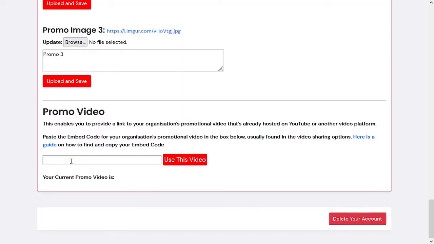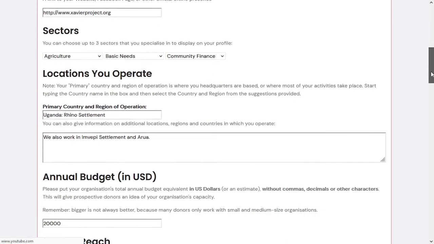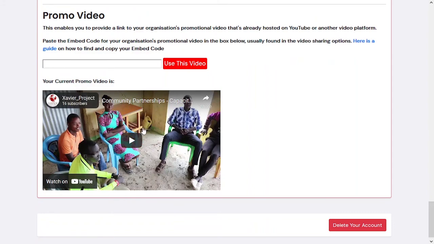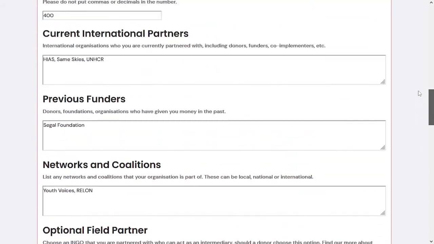Now, back on Reframe, what we do is click down here and then click Control V or Command V to paste all that code into this box. There is also a written guide on how to do this if you click on this blue link. Once you've done that, click on Use this video. Again, the page will refresh, and if we scroll to the bottom, we will see a link to our current promo video. So now we have completed our profile.